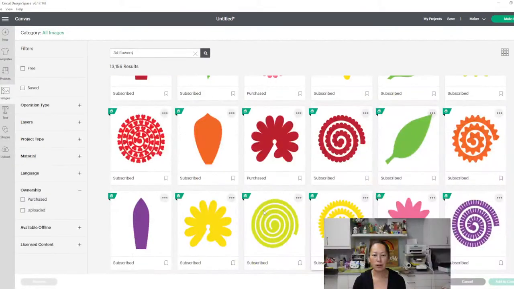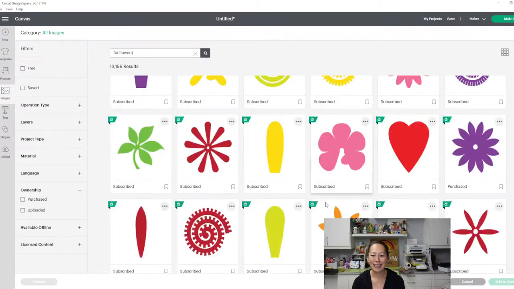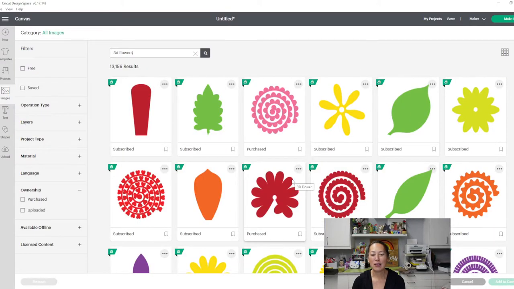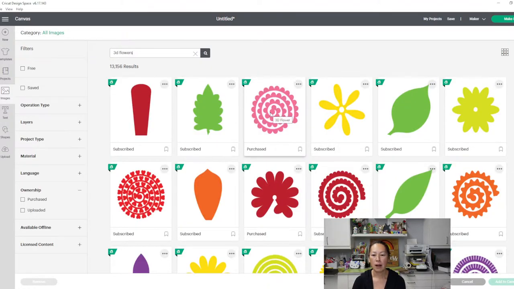These are all kind of different shapes. This one will just be like a spiral. These have little bumps. Totally up to you. I don't think I went with that one. Maybe I did. All right, I'm going to click on this one just because it says subscribed and not purchased. I may have purchased that at some point. All right, so this one is subscribed. I'm going to add it to the canvas.